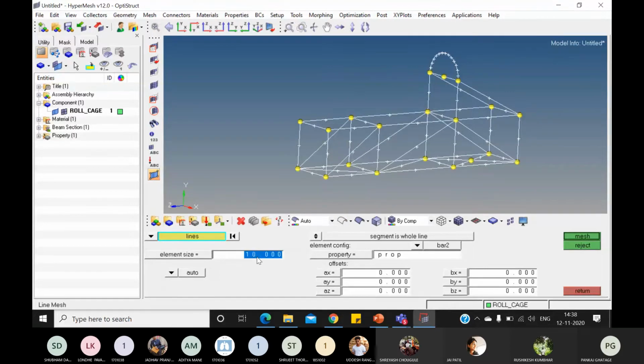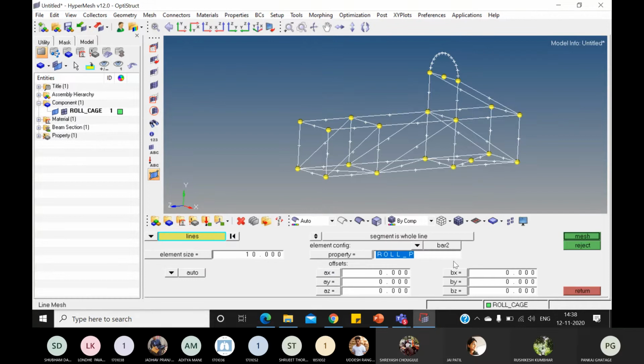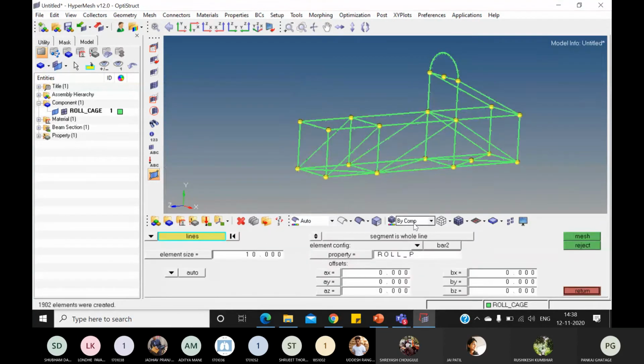Element size I will keep 10, sorry, 10 element size. Here you have to select bar 2, because you have to select a beam element. Here property, double click, and assign the roll cage property. Then you can keep the rest as auto, and then you need to mesh it. Okay, then return.